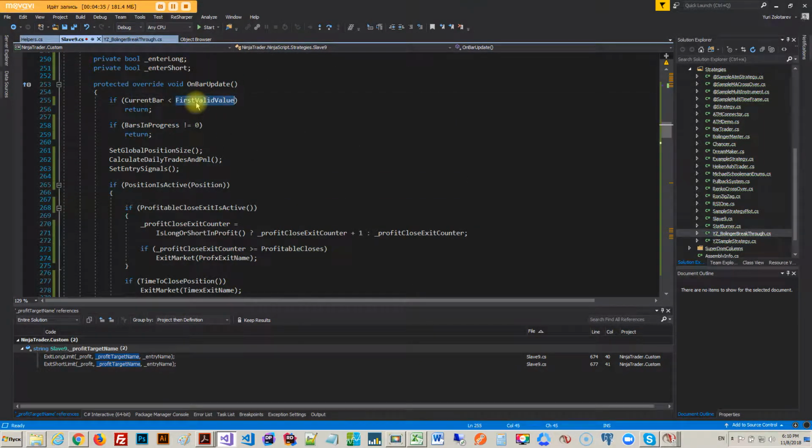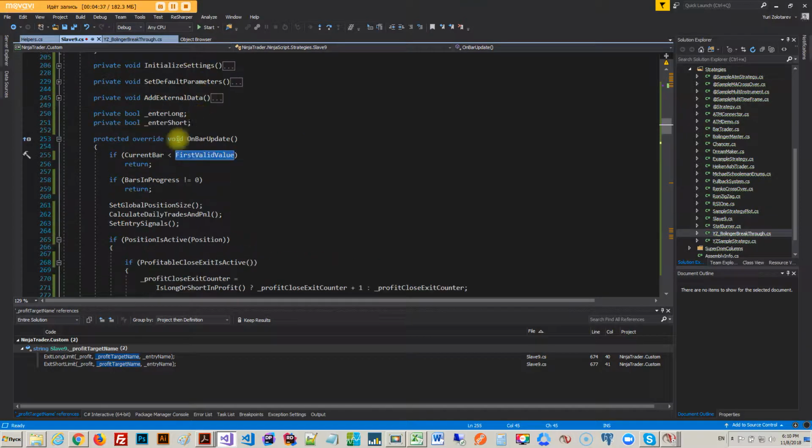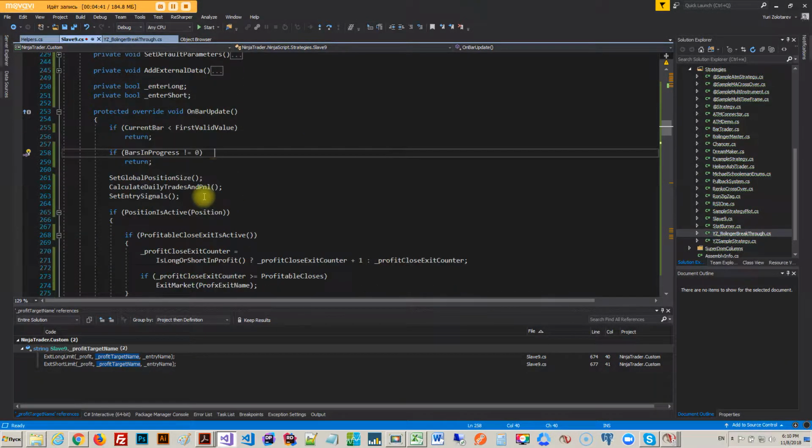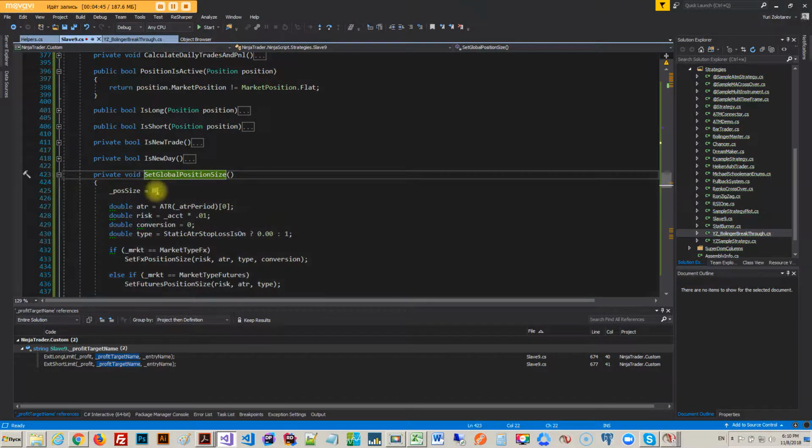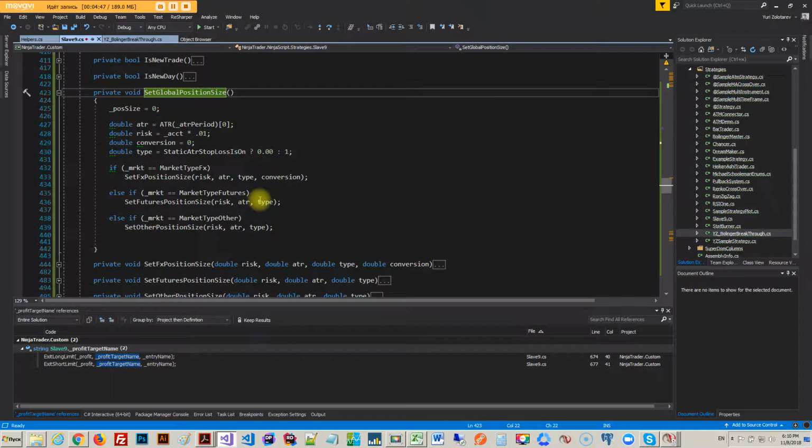So if current bar is less than first valid value specified in the const, we return. If bars in progress is anything but these bars, we return. Now set global position size. Well, your logic is the same. I did not change the logic. I just refactored it a little bit, and it's much cleaner now.